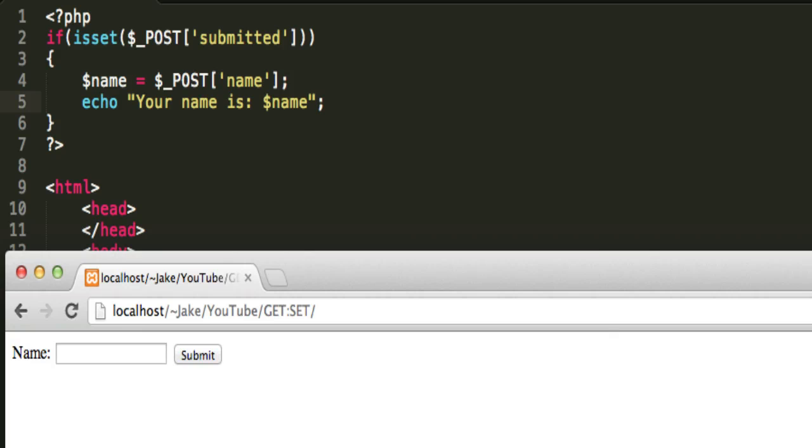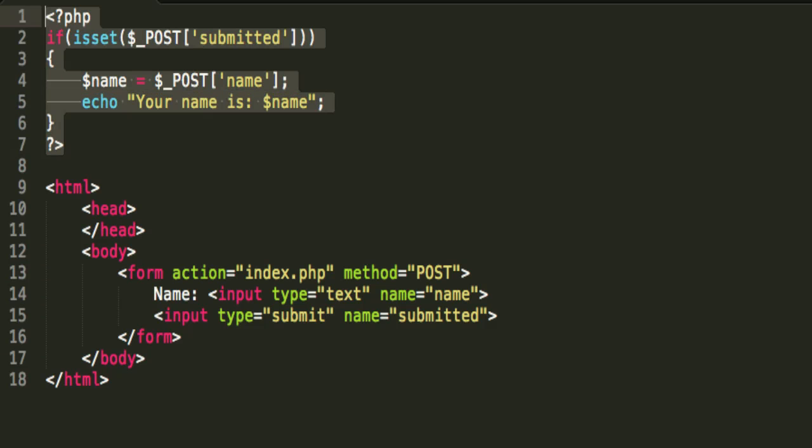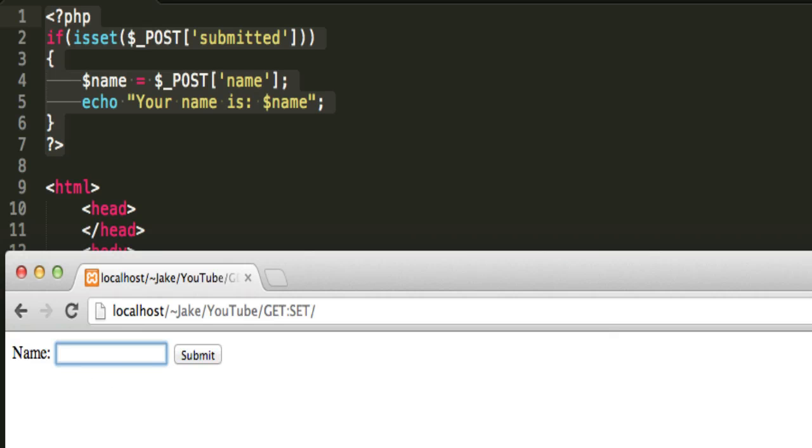You won't see anything yet because we've not actually clicked submit yet. So this code here isn't running. It's like it's not there at all. So if we enter a name, we'll enter, I don't know, Bob. That's a very unique name, isn't it? And then we'll click on submit, and it'll go, your name is Bob.